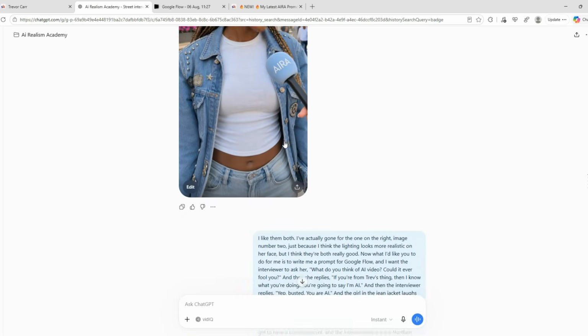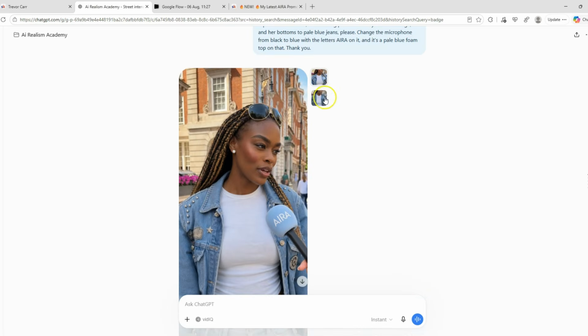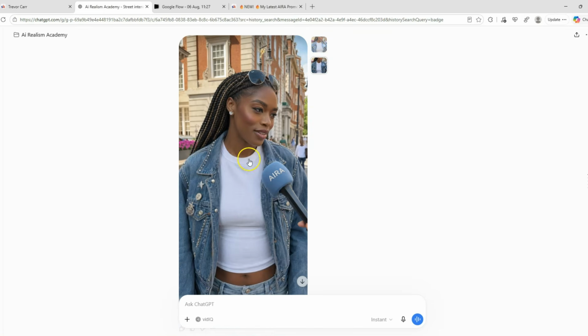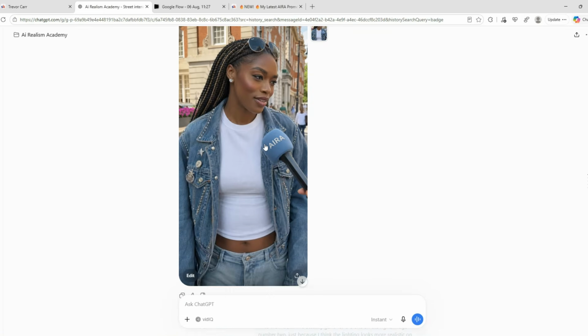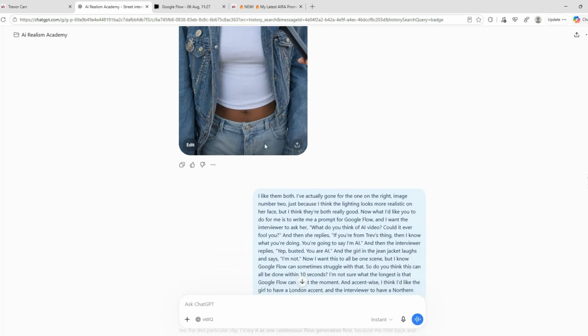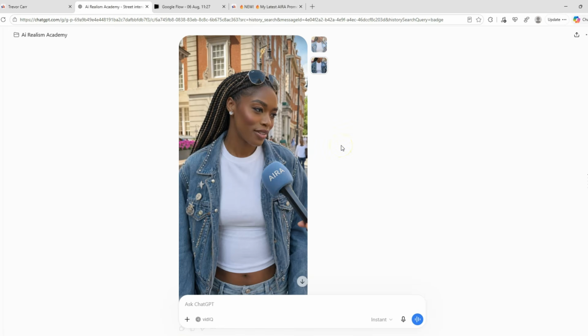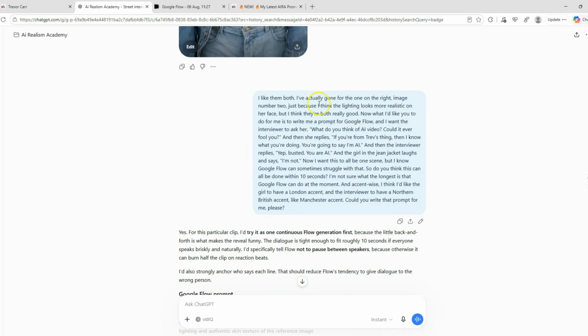So this is really good. And then it gave me two options, right? So we've got this one and this one. Now this is the one that I actually went for because the lighting looked a bit more natural. So I said I've gone for the one on the right because these were laid out left and right to begin with.